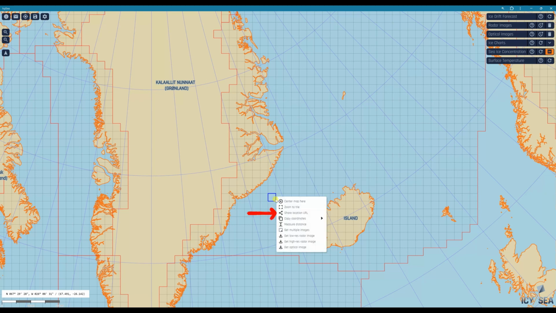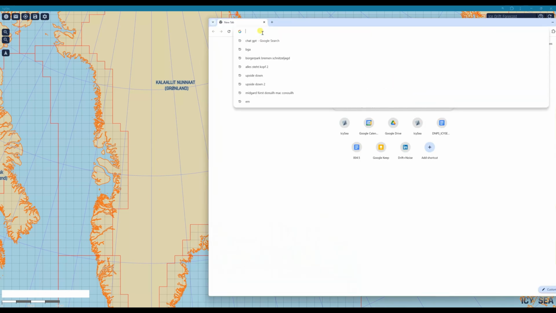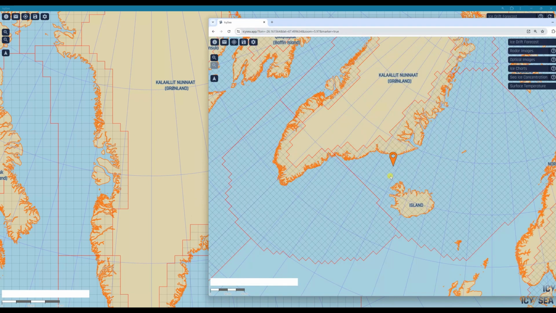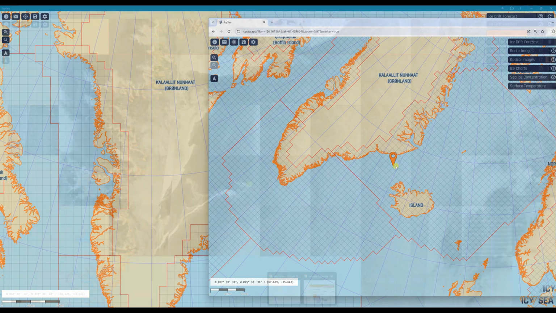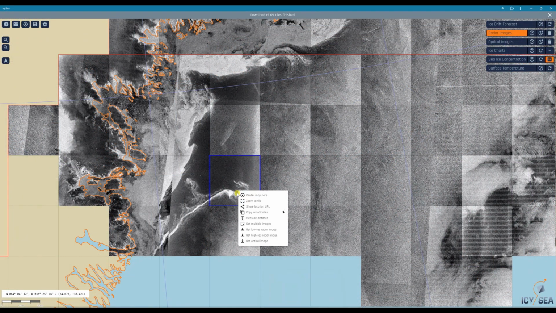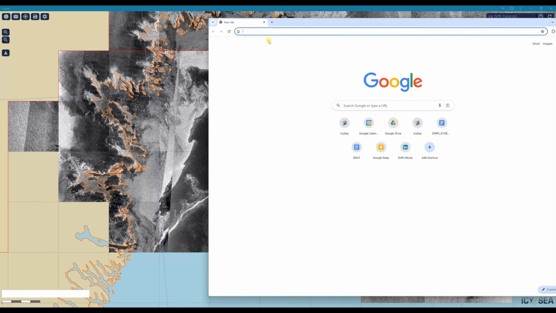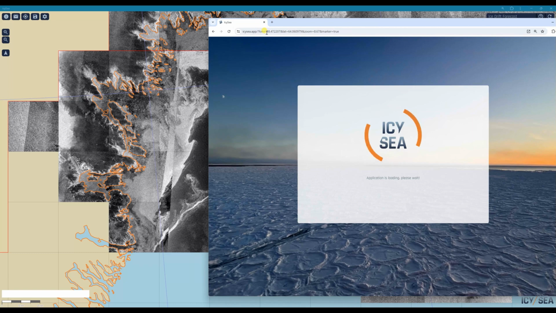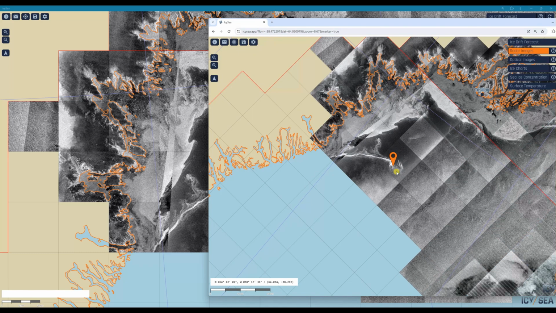With Share Location URL, you can share IcySea locations with other IcySea users. This function generates a URL that opens IcySea and zooms directly to a chosen location. If you have a location-specific question to the IcySea technical support, for instance, to receive interpretation guidance for feature on a radar image, we recommend using the Share Location URL functionality.